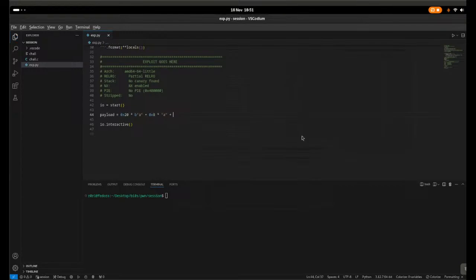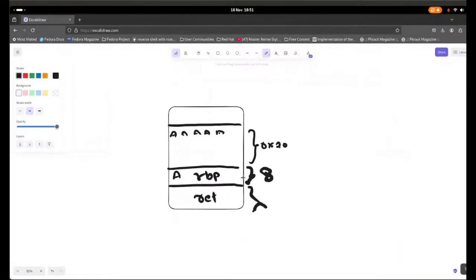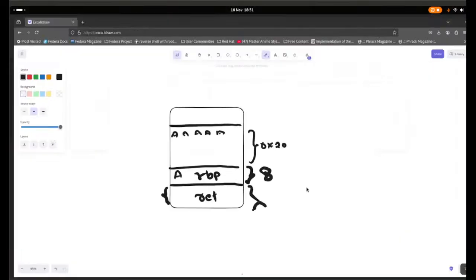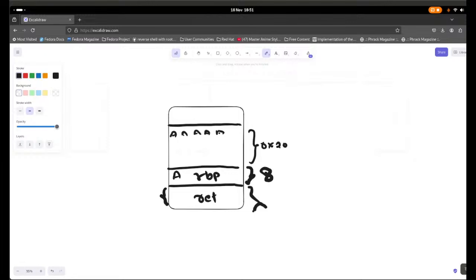After that, you would have the return address. I am hoping you learned endians in the reverse engineering session. If you didn't, I'll just explain it in a very quick manner. Endians essentially mean the organization of data in memory.